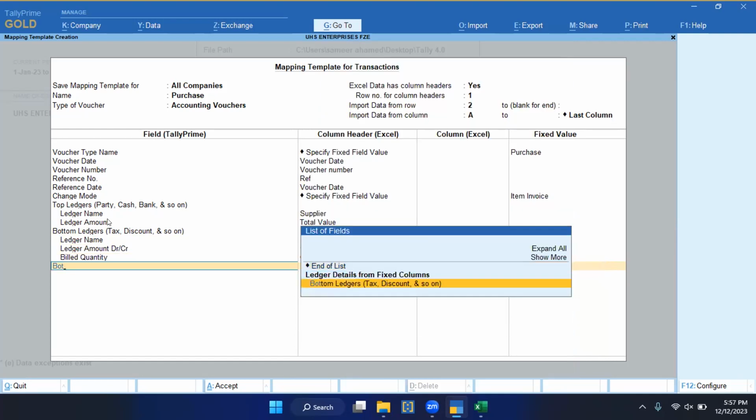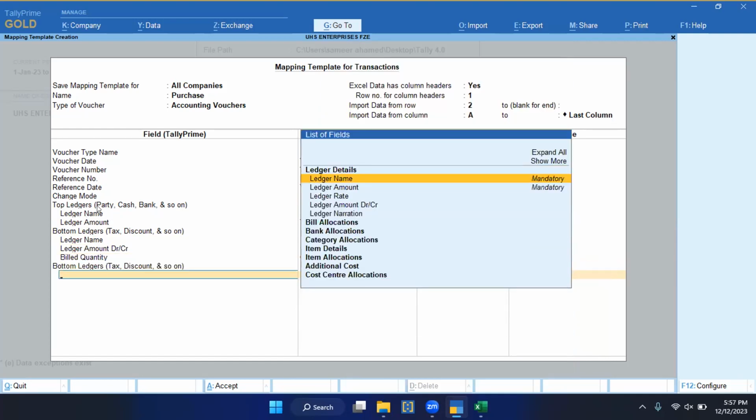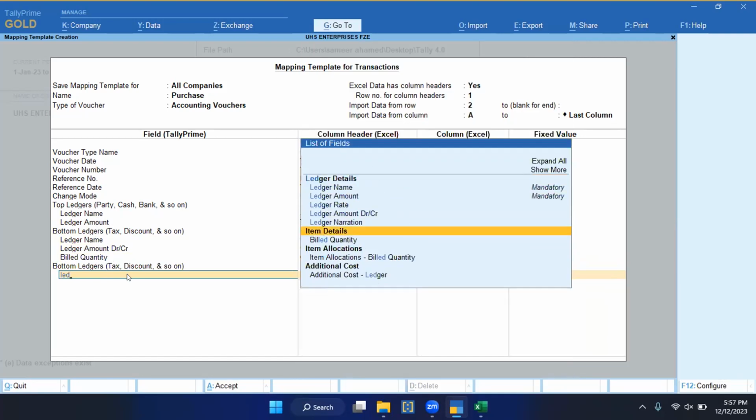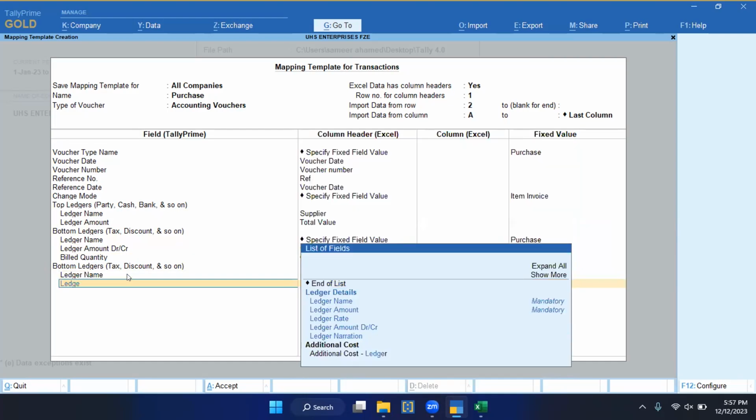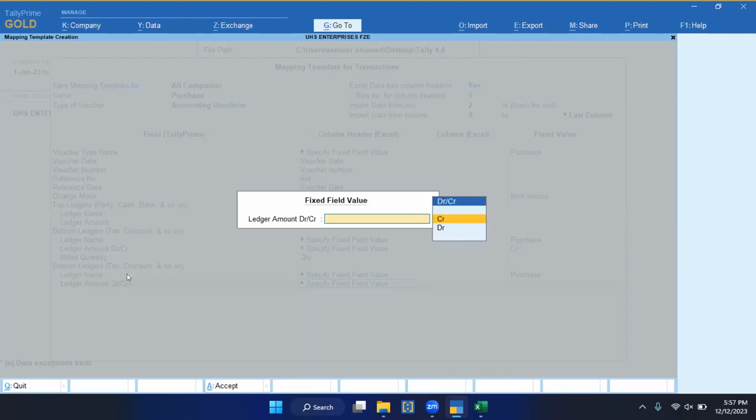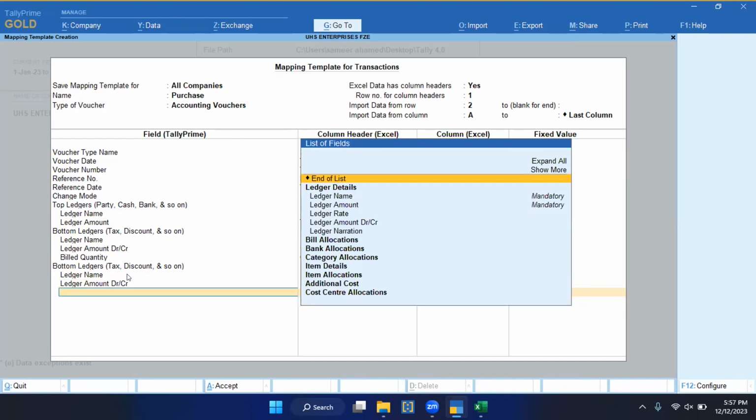So the first one is the invoice details, the next one is party details, and the next one is purchase details. The bottom next one is item details. So from here we can just select our ledger name is purchase. The ledger amount is debtor because goods we are receiving, debtors. So it will give us debtors.